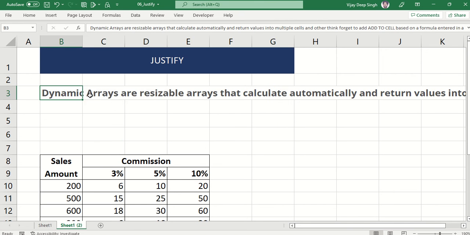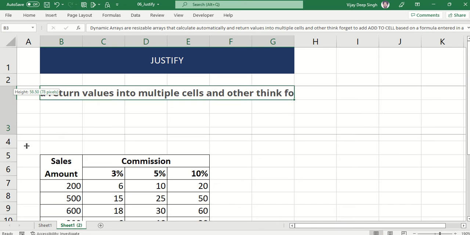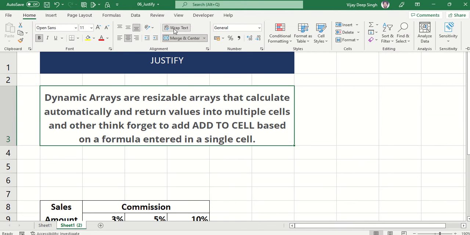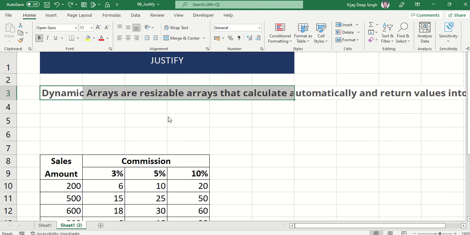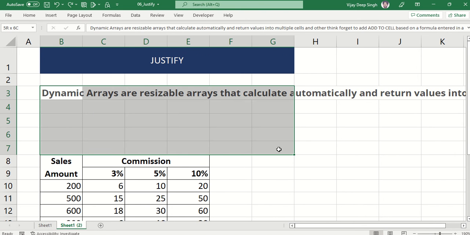Generally, we use the merge and center option, then resize this cell and then wrap it. But why are we doing this? Instead of this, we can use the justify option. Just wait and watch. So I want this data to be covered in this cell.